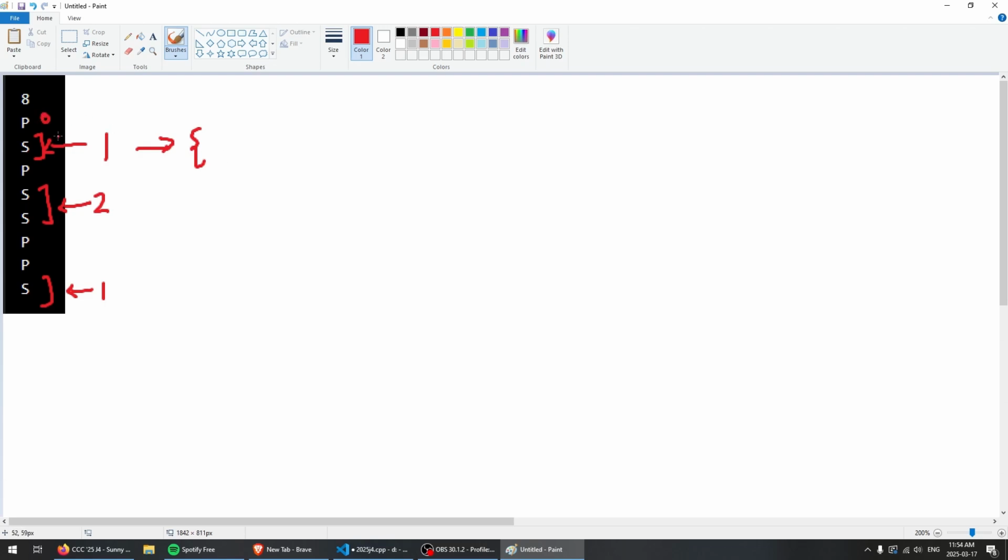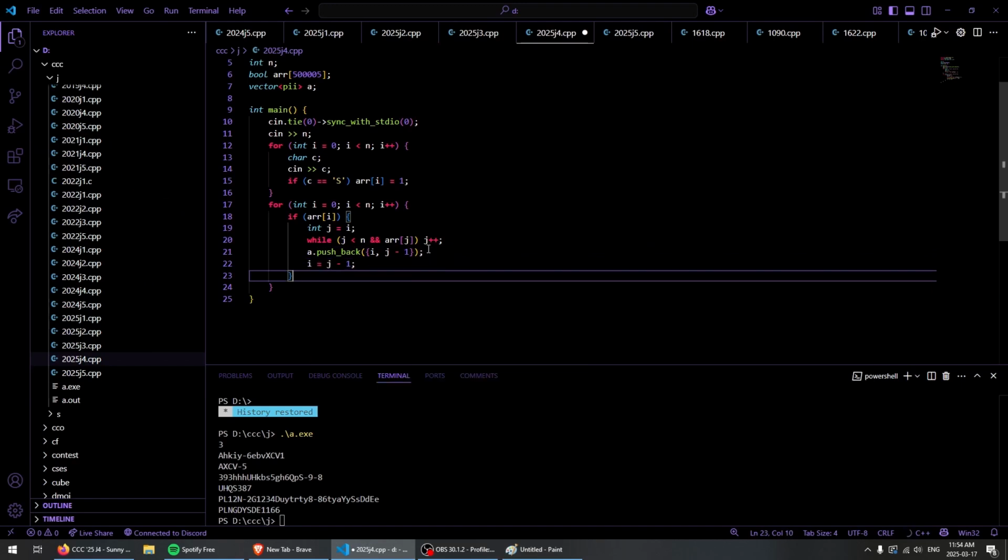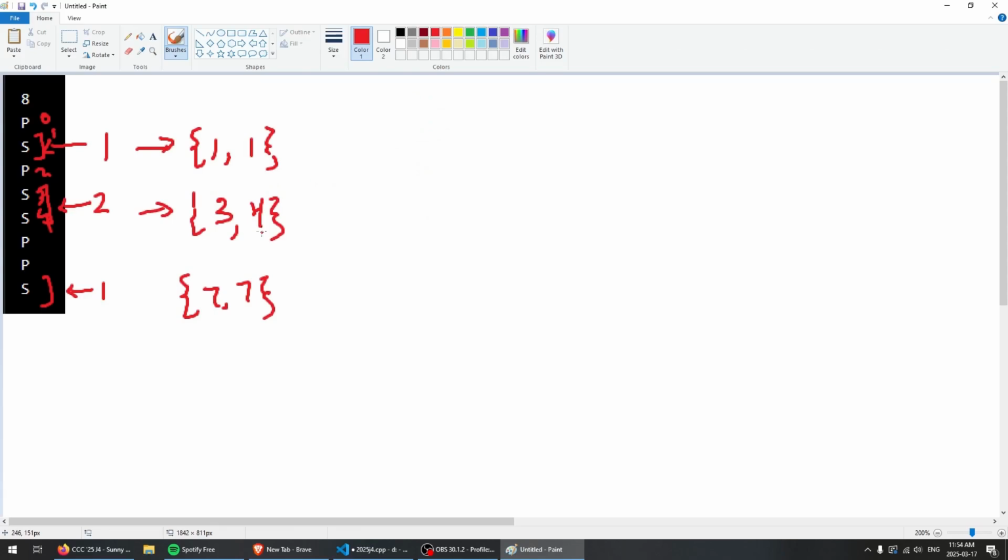So this would be denoted as a pair. So let's say this is index 0, this is index 1. This would be a pair 1, 1. And this would be a pair 3, 4. And this would be a pair 7, 7. And then, of course, i plus j minus 1 right here. So we have these pairs now. How do we implement the algorithm that I just described? We have 1, 1. We have 3, 4. We have 7, 7.